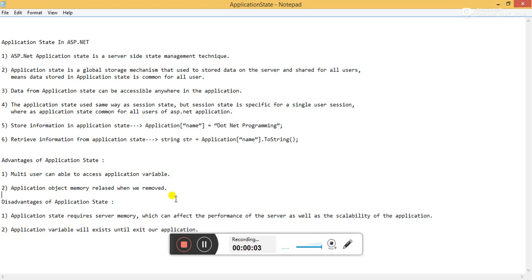In this part, we will learn what is the application state in ASP.NET. So let's start with the tutorial.